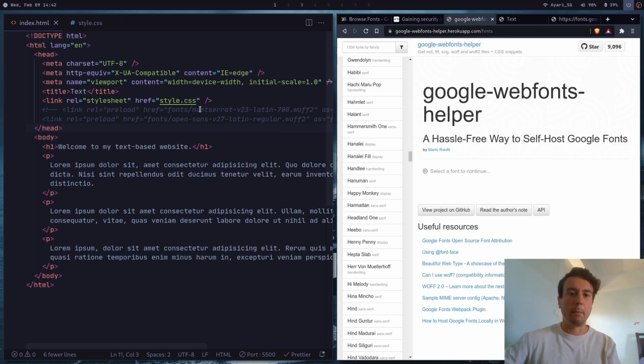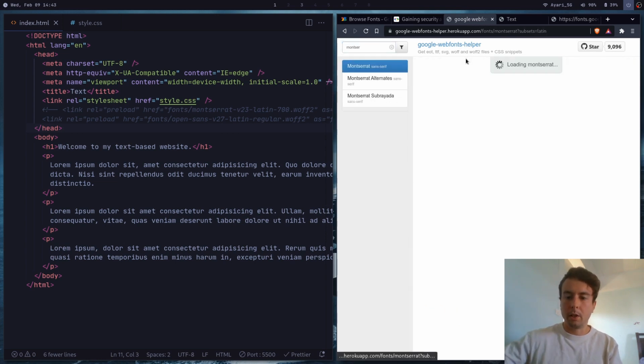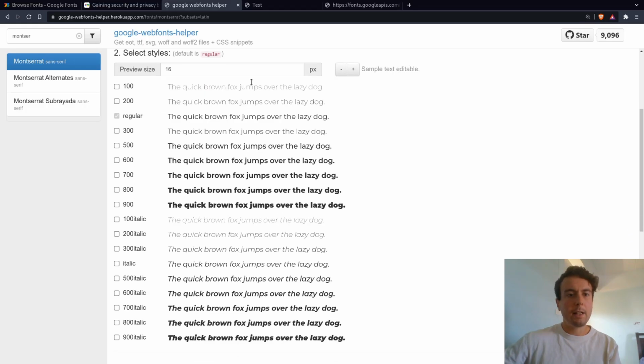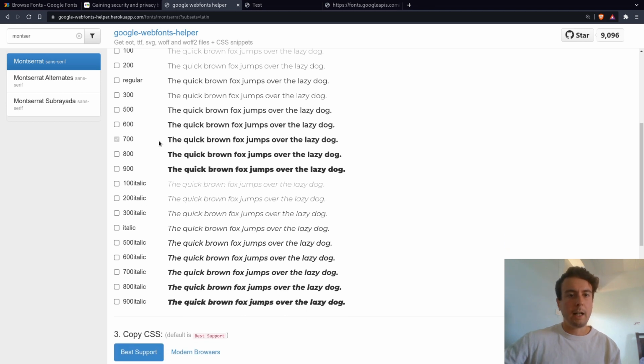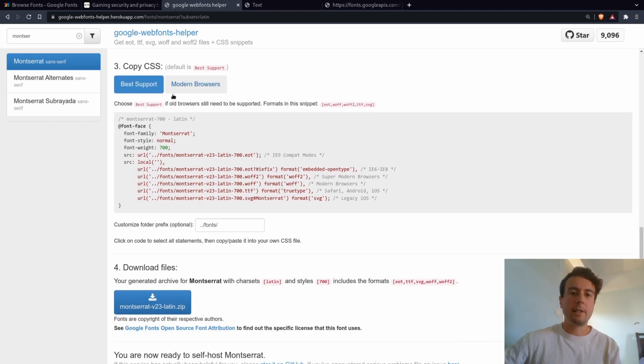Let's say we want the font Montserrat and the font Open Sans for the body. So we can get these fonts from this Google Web Fonts helper. Let's search for Montserrat. We can go in here. Let me just make this a little bit larger so you can see. And inside here, you're going to want to select all of the weights that you want. This is going to be pretty similar to something like Google Fonts. You just select which weights you want. And I just want the bold one right here, the 700. And so you can then scroll down and you can copy the CSS right here.